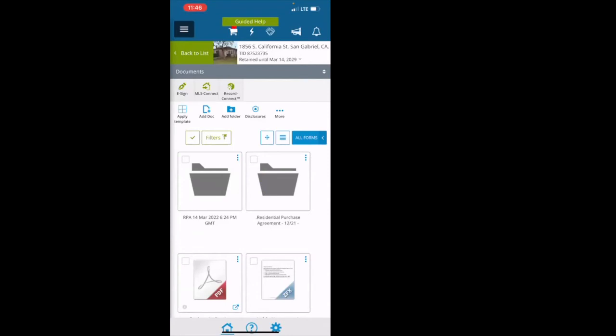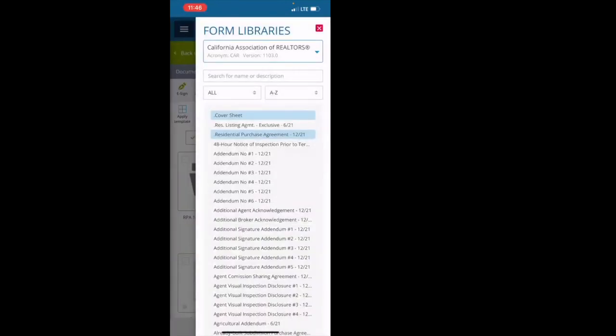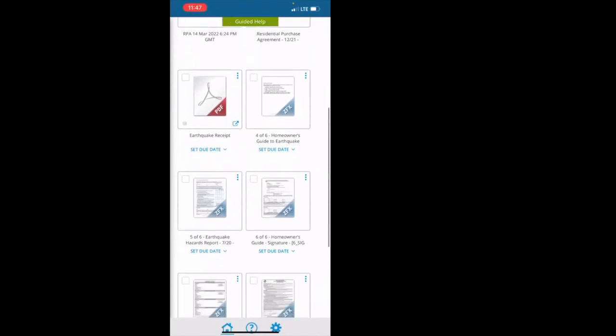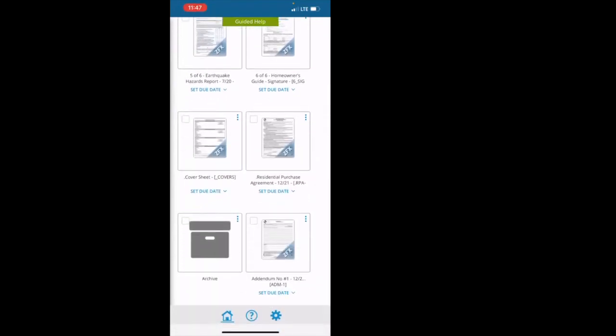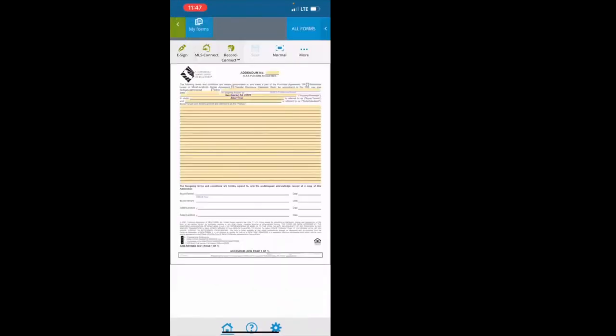So I'm going to add a new form. I'm going to click all forms. Let's do addendum. Okay, addendum number 1. I'm going to add the form by clicking the arrow up and down. Okay, I'm going to close this by clicking the red X. So I'm going to search for the form that I just added, which is right here, addendum number 1. I'm going to open it up. Okay, so I'm going to enlarge it and click addendum number 1.